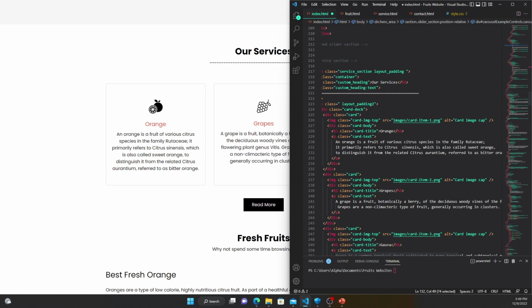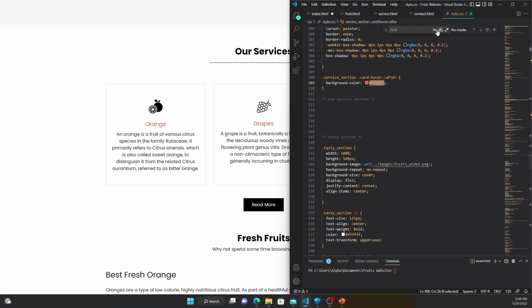In order to find the particular line of code that we're looking for in CSS, there's a shortcut we use, which is Control F. Control F gives you the find dialog to enter the class or whatever text you're looking for in the code. So in our case, we're looking for card title in CSS in our style file, so let's type that here.